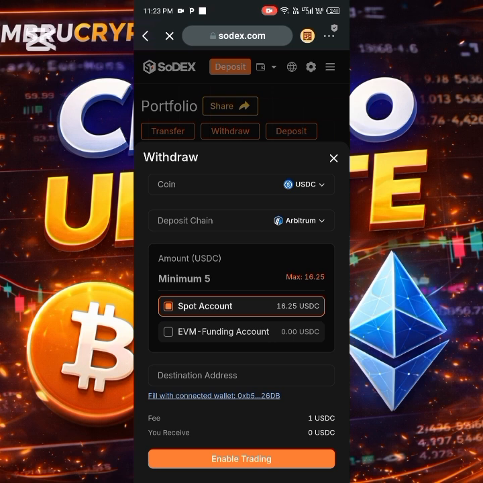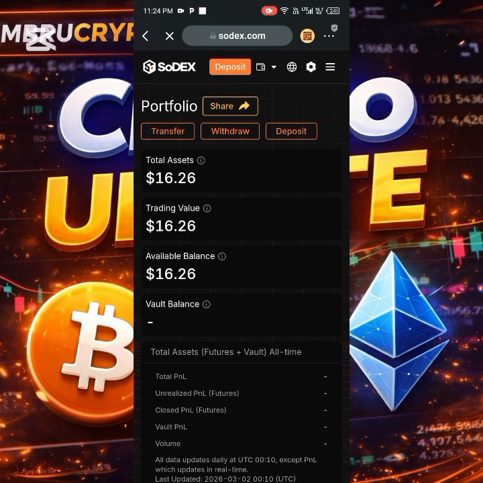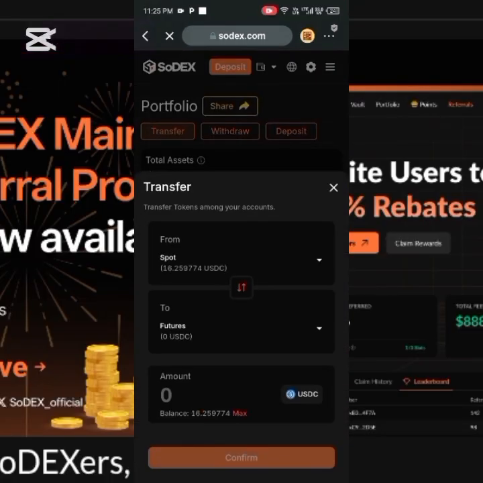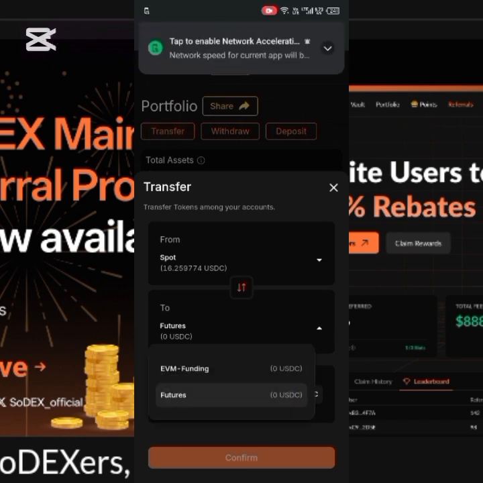But before here, all you need to do, you transfer the coin to your funding wallet on your Sosovalue DEX. So how to do that? You go to transfer, click on the transfer, then you transfer your coin from your spot wallet to your funding wallet. So this is what you click right here, so you can see the EVM.